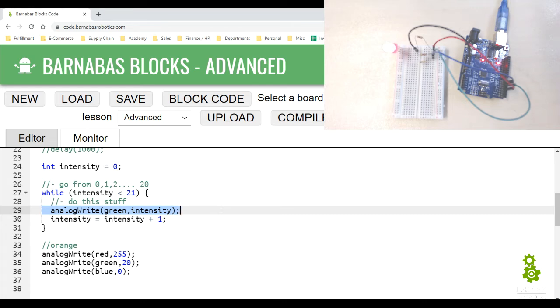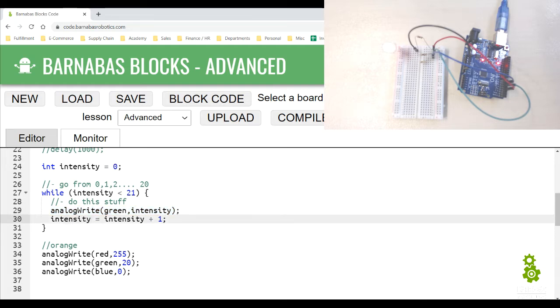So the reason why is that, let's say intensity is equal to 20, so let's start at line 27. Is 20 less than 21? Yes. If that's true, then it will do this line. And so at this point, it'll say analog write green 20. And then it'll say intensity equals intensity plus 1. So the intensity will become 21 at that time.